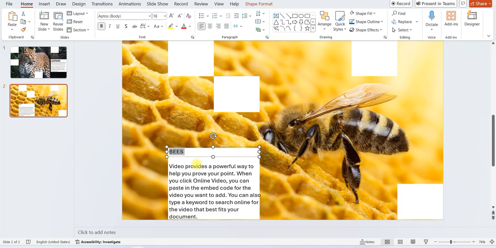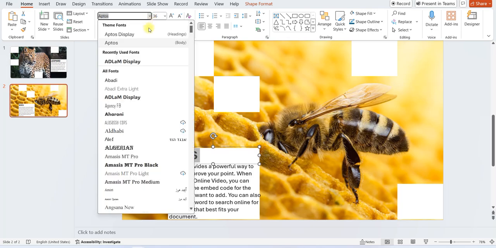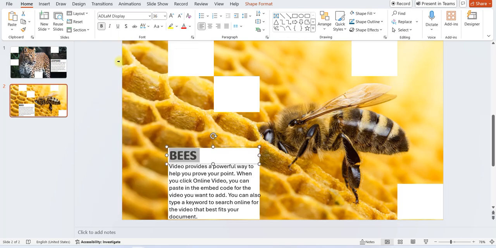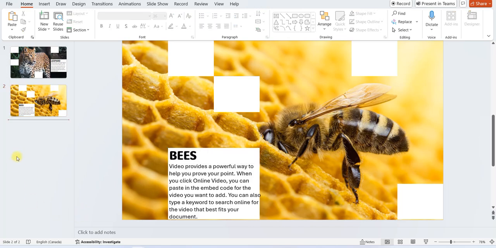The font size is going to be 36. I'm going to click on the number 18 and replace it by typing in 36 and pressing enter. The last thing I want to do is change the font type, home tab, font group, and it's going to be Adlam Display. Perfect.